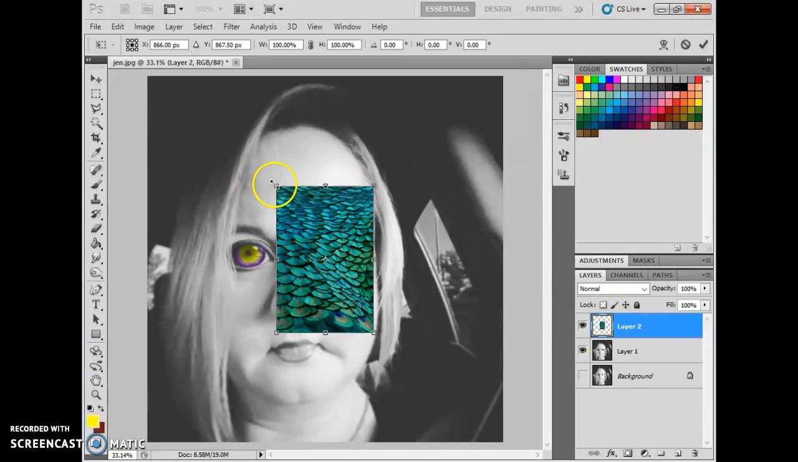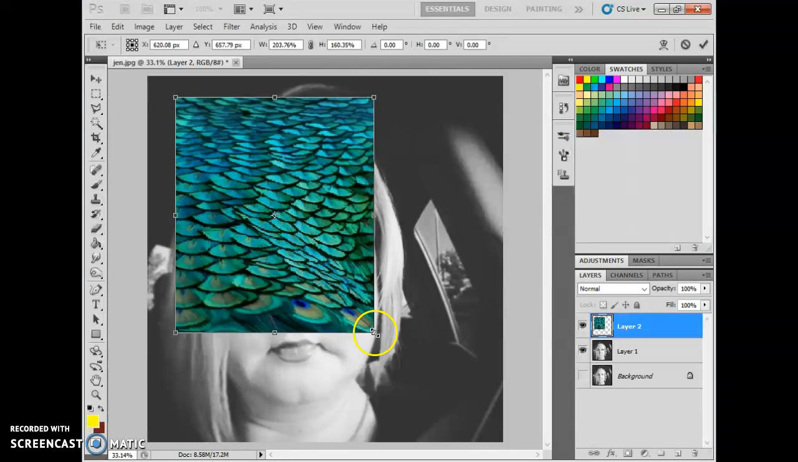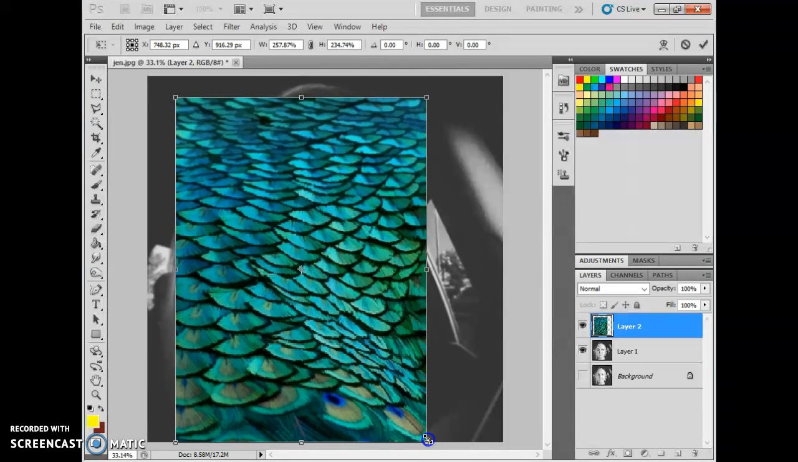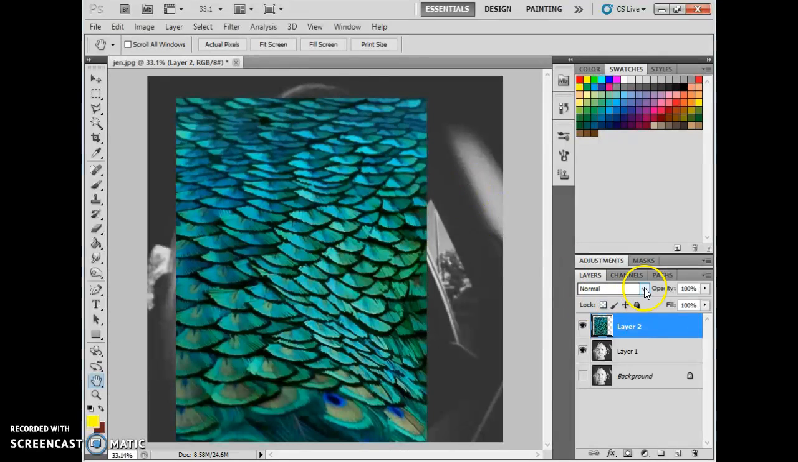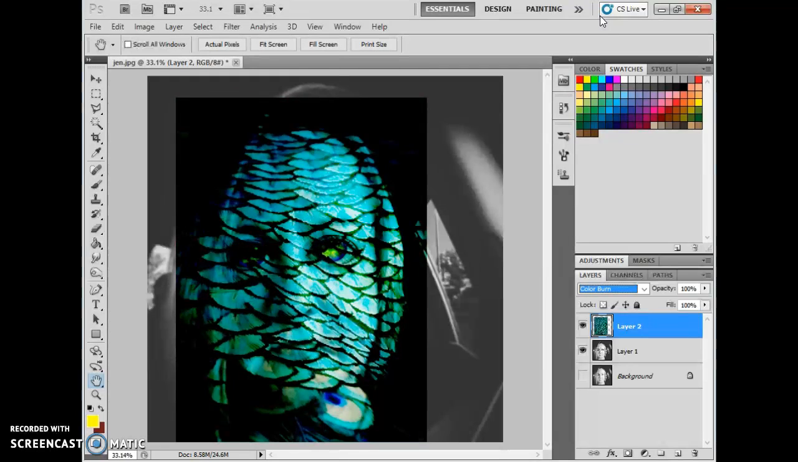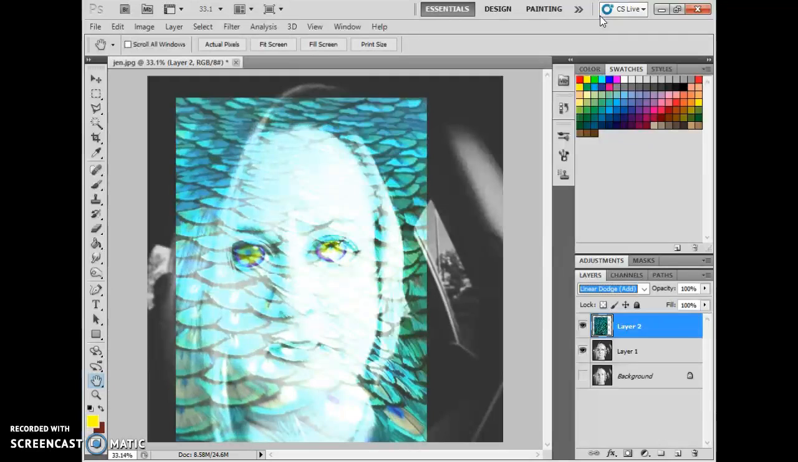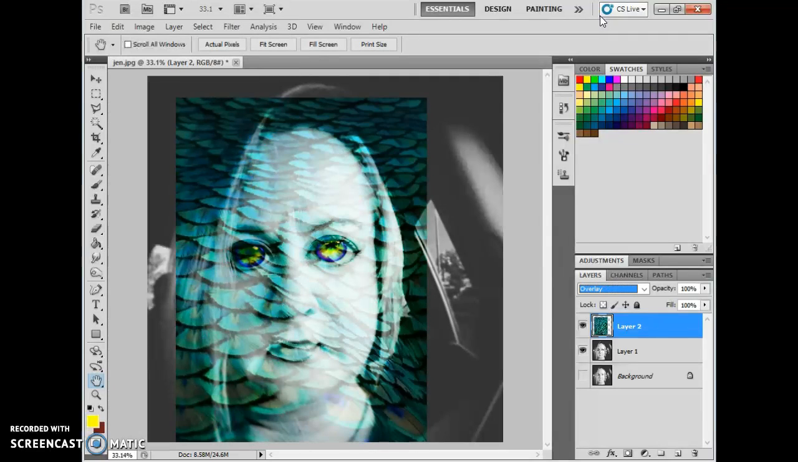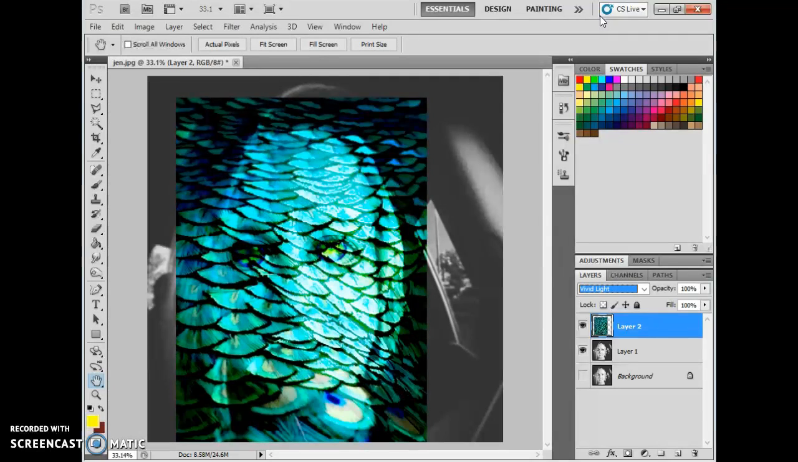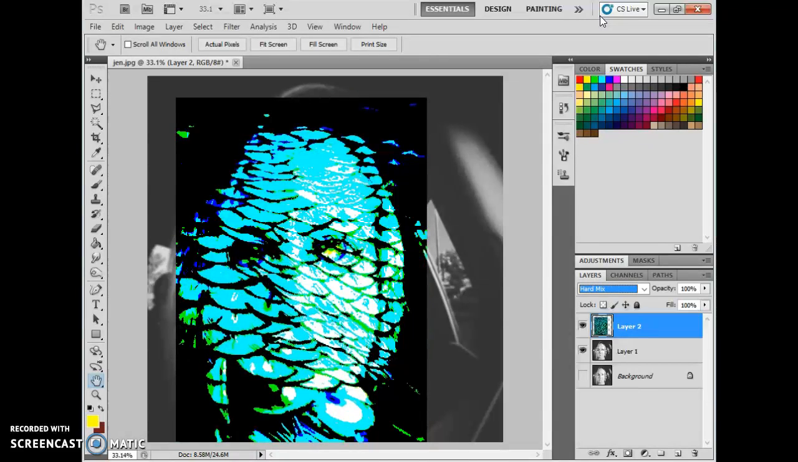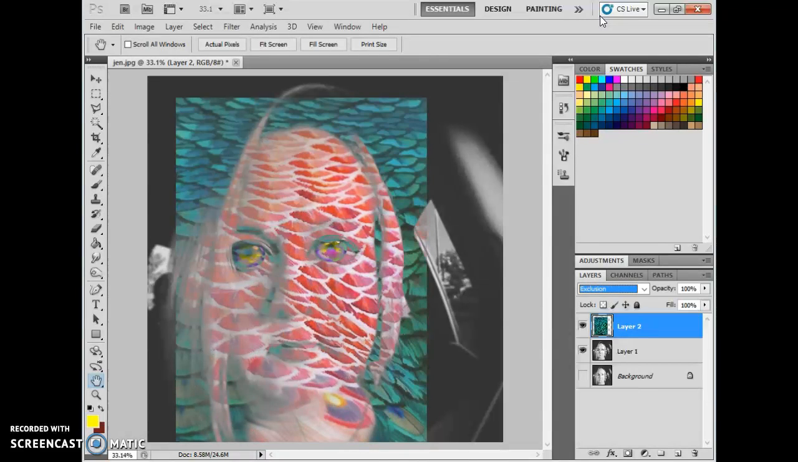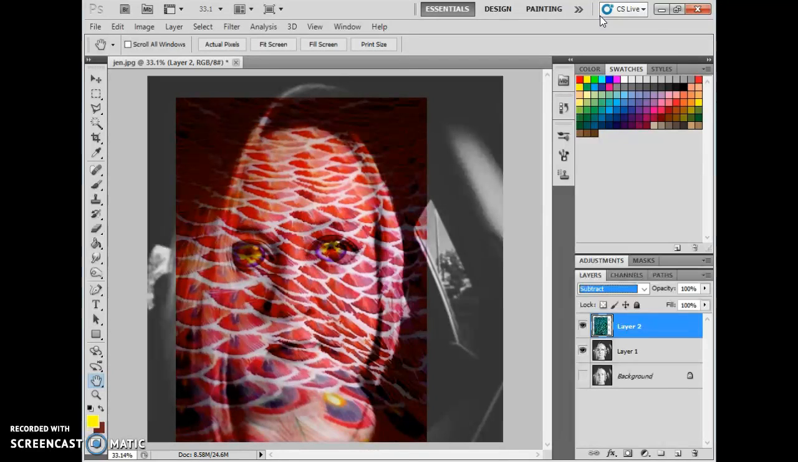Control T. I can now stretch it. Now notice I'm not holding the shift key. It's okay. I don't have to hold the shift key on this particular one because it doesn't matter if it stretches out of shape. Press the enter key. And now I can look and see when I use these layer blend modes, kind of what's happening there. Now, of course, some of them will work really well. Some of them will not work well at all. But you're going to recover some information. And maybe these scales are too big. I'm thinking, oh, that's pretty cool with that red. I'm going to keep it there just for the heck of it.